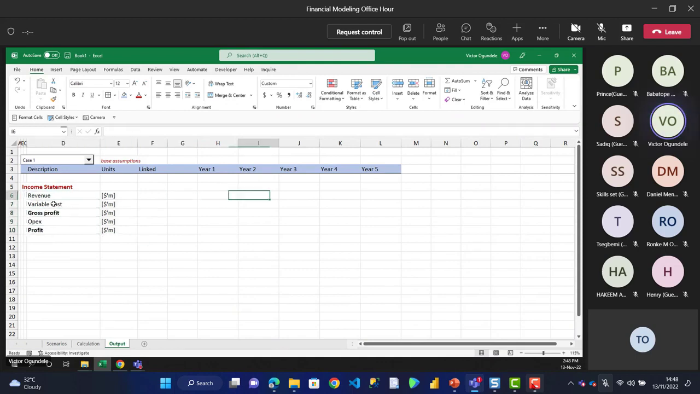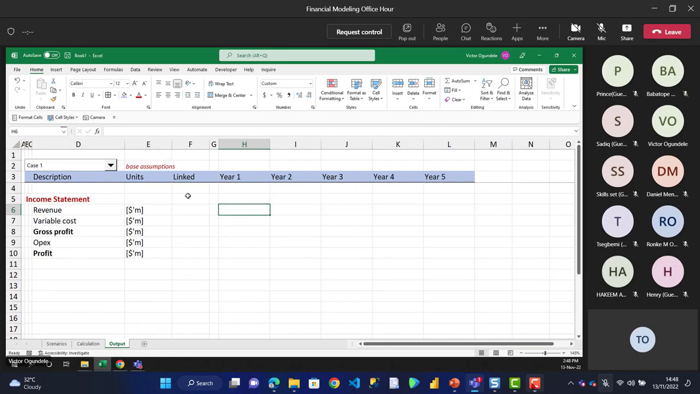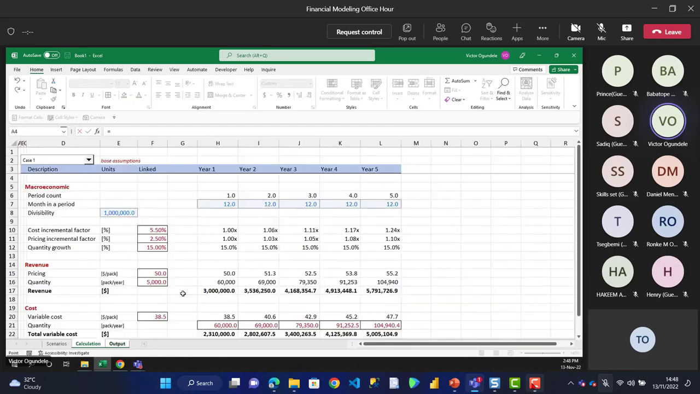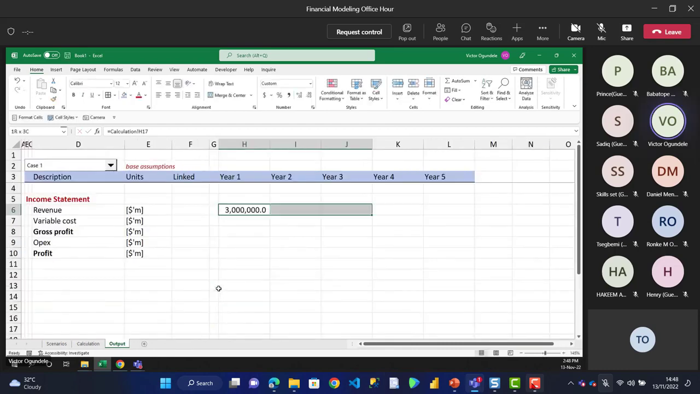So with this now, all we need to do is to go ahead and reduce this column. Okay. So all we need to do is to just link that to our calculation. So this is our revenue, enter. So let me divide it by a million so that it looks neat like this. So I think this is fine.